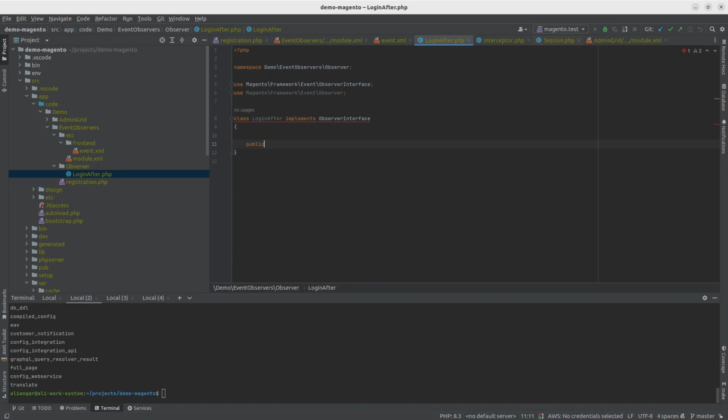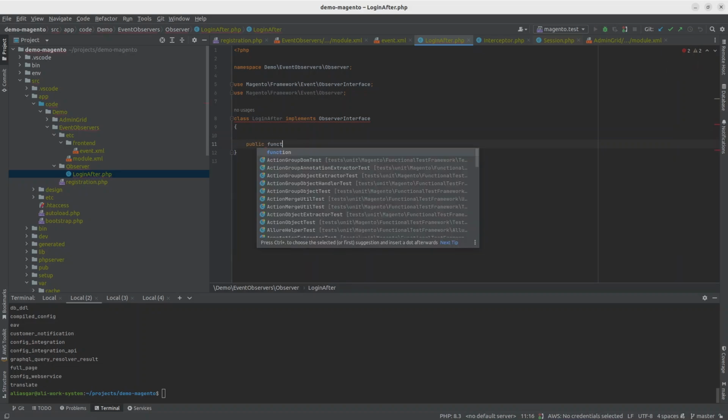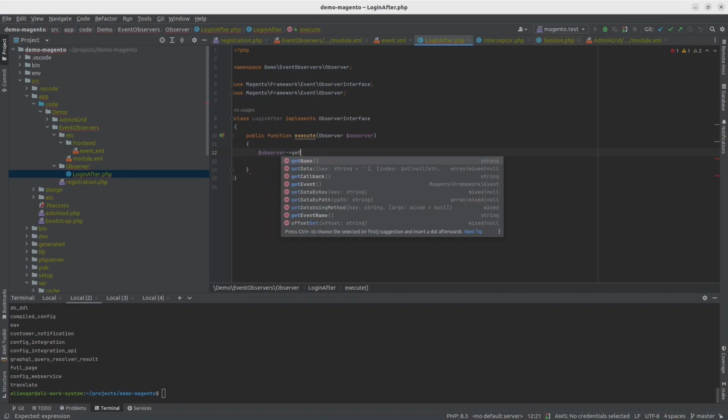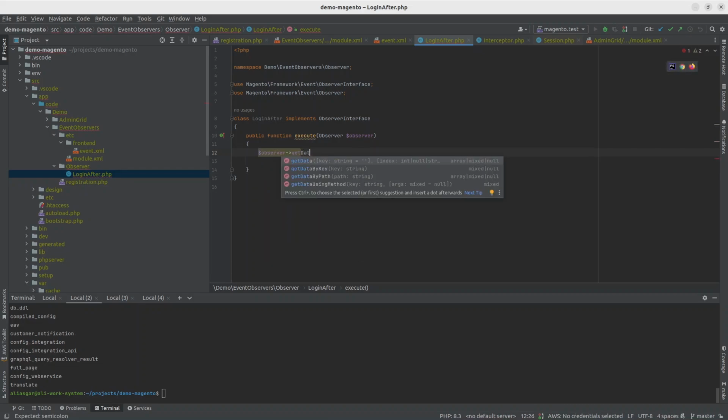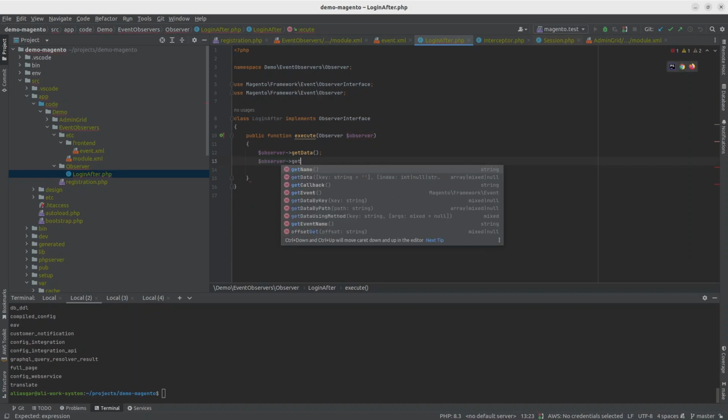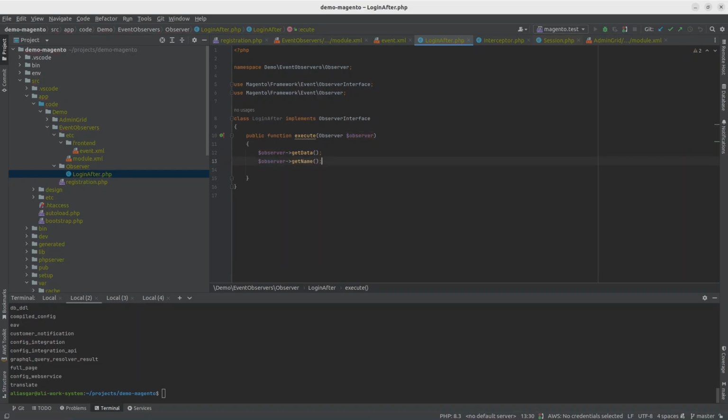The default method to observe an event is execute, and the parameter to be passed is observer. Over here, we will be getting data dispatched from an event. We can get the value of that data using the observer getData method. Observer getName gives us the name of an event. What we need to do is simply get the data for now. Let's call it data.